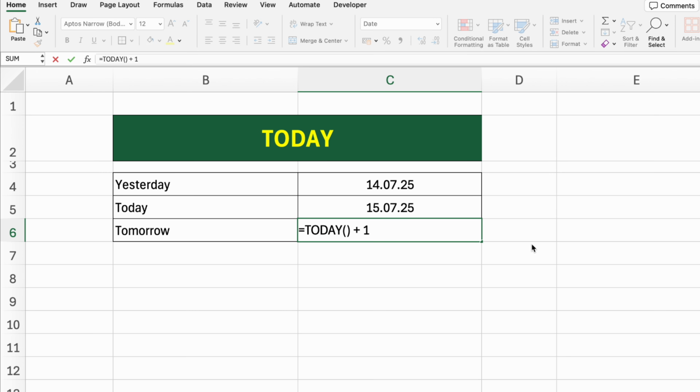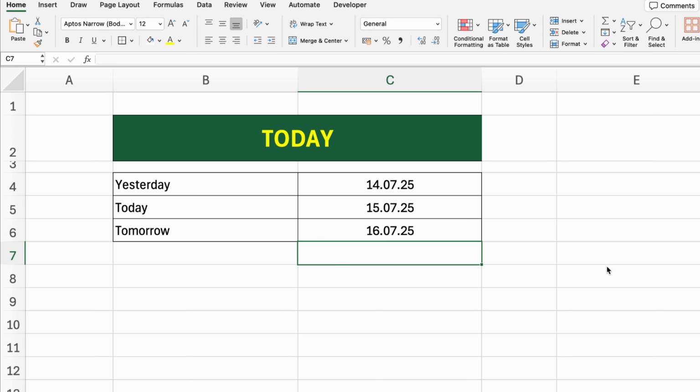This makes the TODAY function ideal for generating rolling dates, automated deadlines, report tracking, or comparing records based on the current day. Now let's move on to the next function.